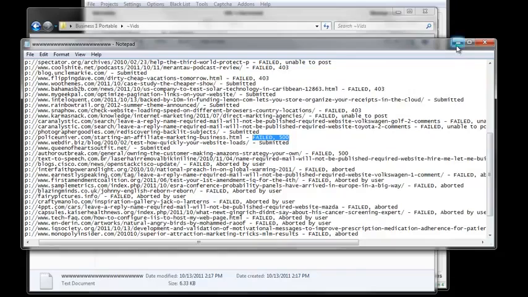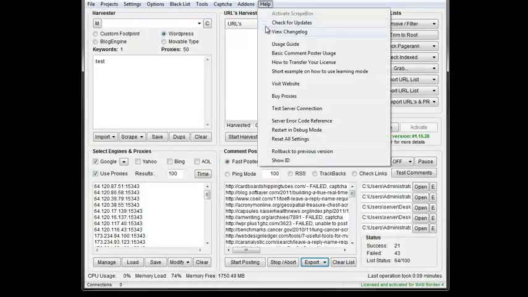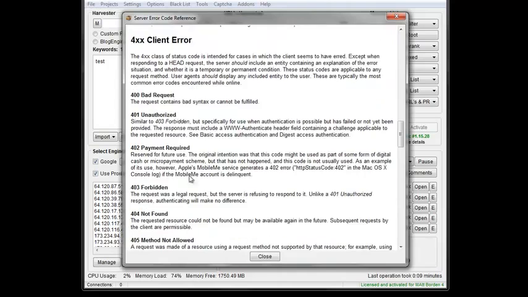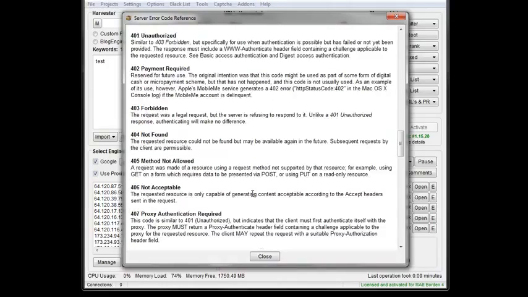So we can look at those error codes, and right here in Scrapebox's help there is an error code reference, server error code reference, and it'll bring it up, and so we can go down here and see that 403 is forbidden. The request was a legal request, but the server is refusing to respond to it. So okay, we know that that means that the server was messed up or is a proxy.